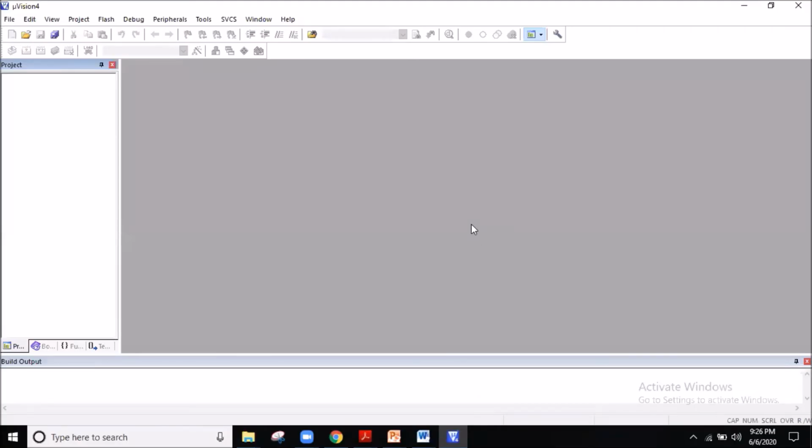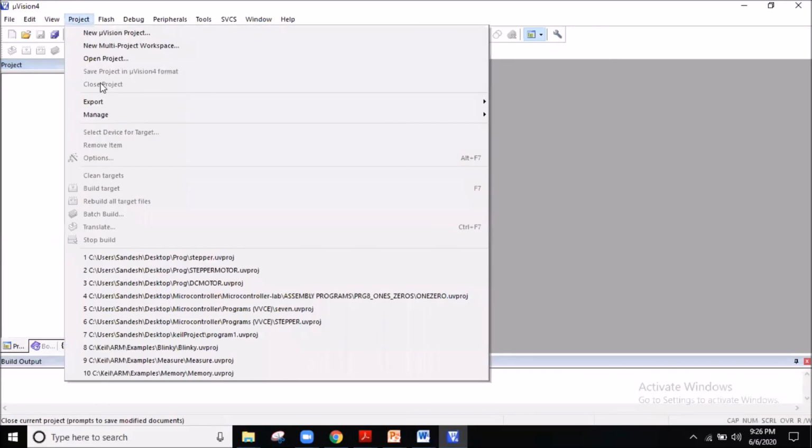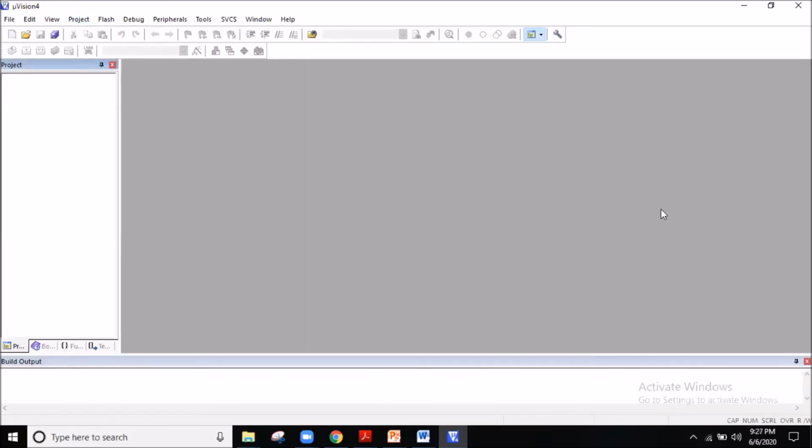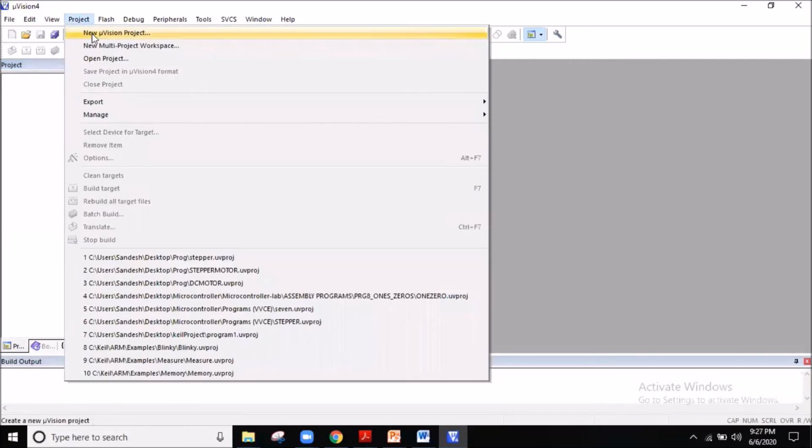When you open Keil MicroVision 4, if there are any previous programs, you need to go to Project and select Close Project. Here I don't have any previous programs, so I will straight away create the project. Whenever you want to execute a program on Keil MicroVision 4, first you need to create the project, then you need to create the file. Go to Project, then select New MicroVision Project.